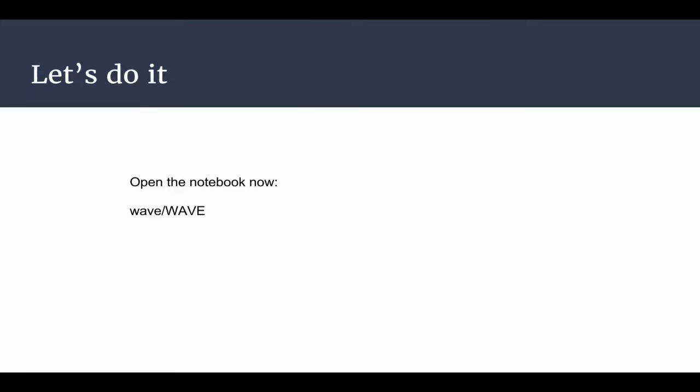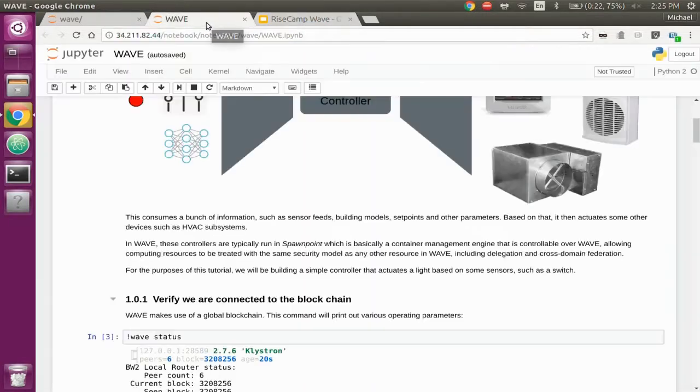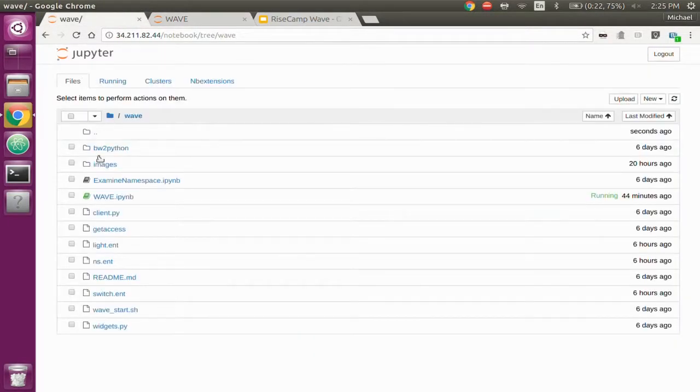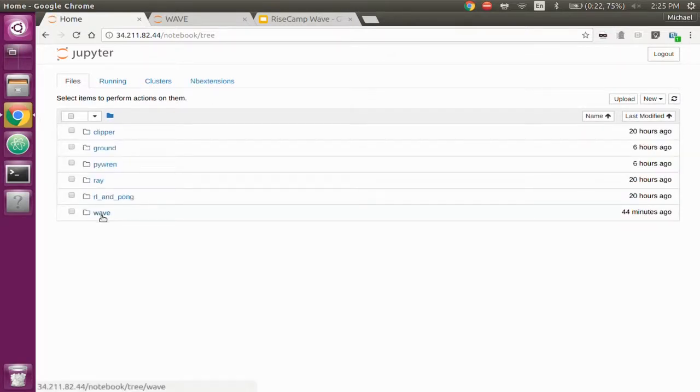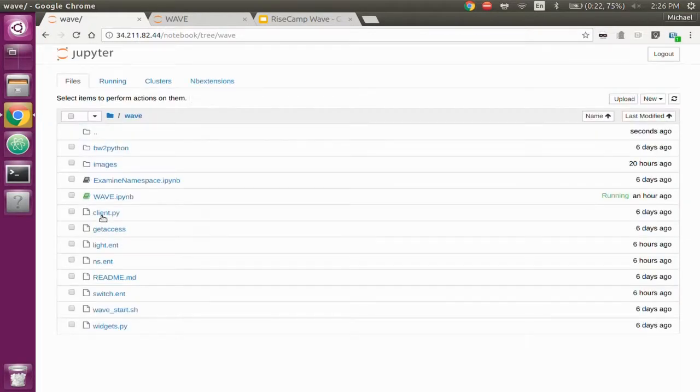So let's jump right into this. If you open up the notebooks, you should still have your login information from earlier. And if you don't, you can put up your hand and some folks will go around and help you. And inside the notebook, there is a wave folder. And inside there is a wave IPython notebook.